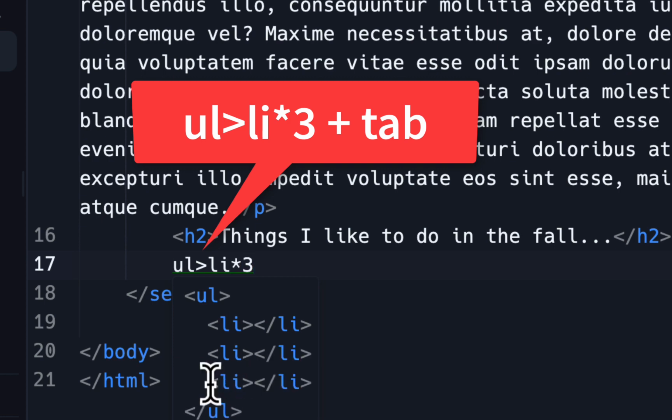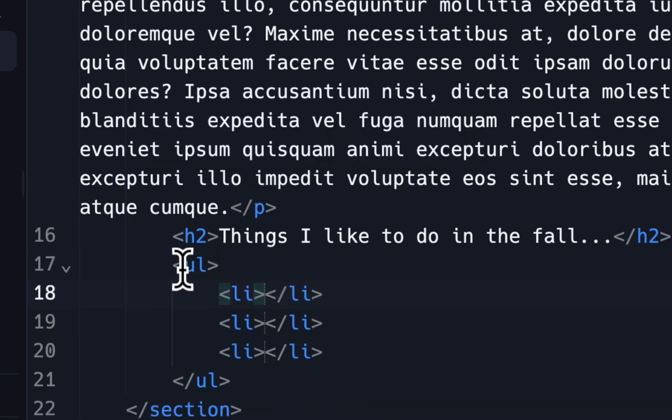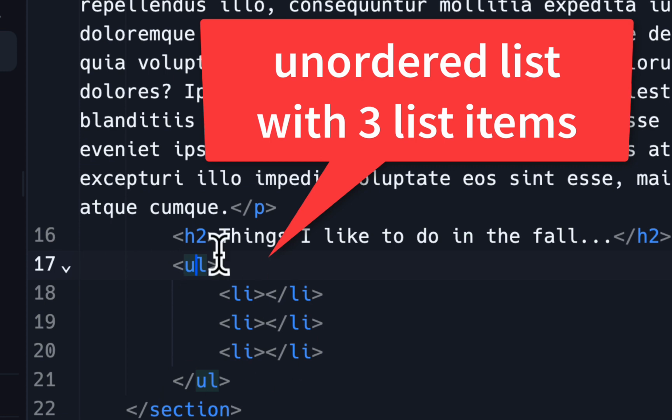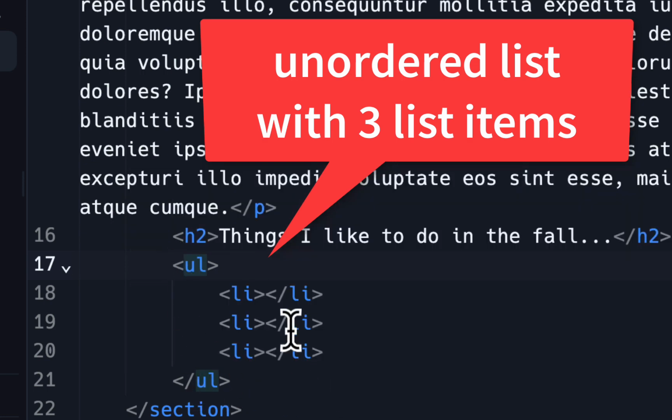And then I'll hit tab, and it's previewing it right here. Tab. There it is. So I made an unordered list. This is the whole unordered list, and these are the list items. Unordered list, starting tag, closing tag, or opening and closing tag. And here's my opening closing of each list item.